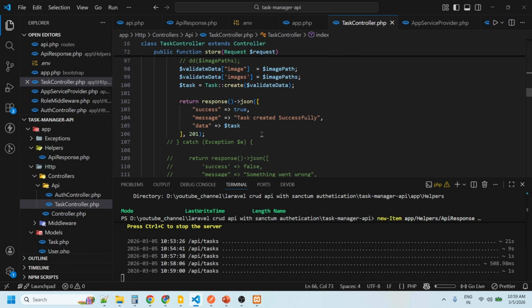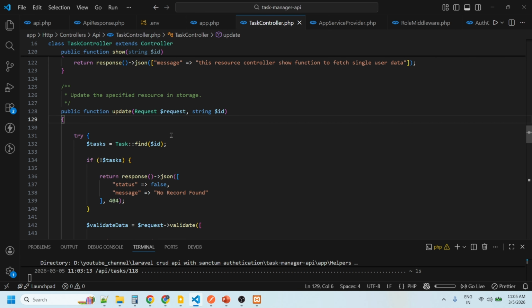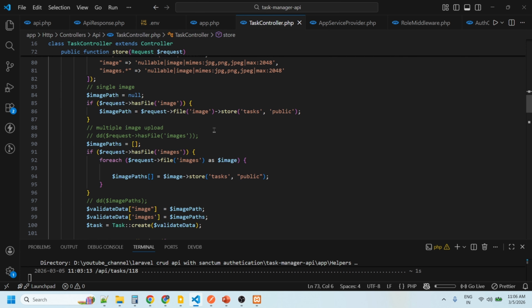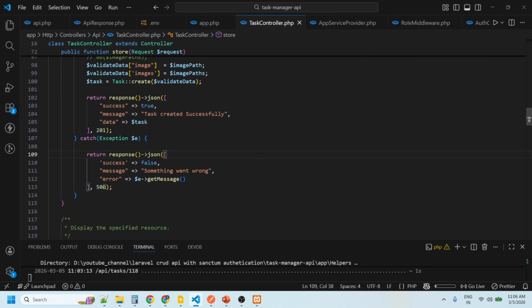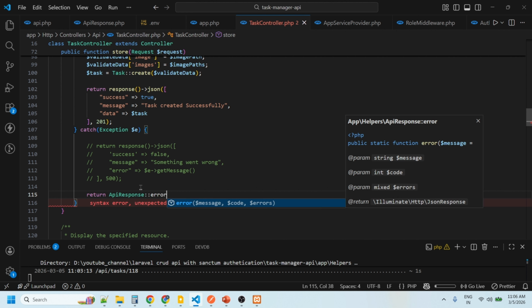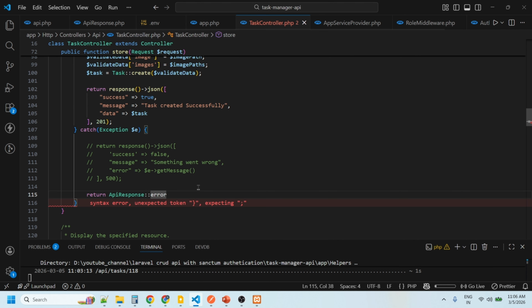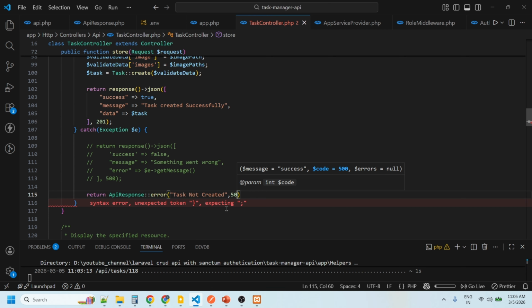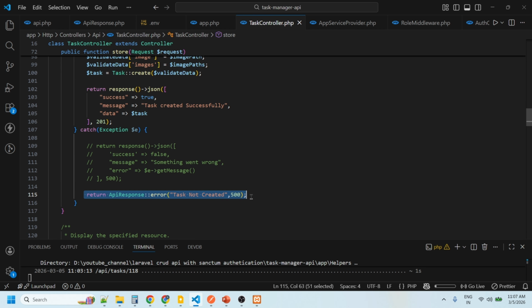Now talking about the error message, I'm going to show how to implement the error response also. Just go to the create API. You can see inside the catch we have just mentioned this error and all that. I'm just going to remove this and return the API response function error, as you can see, with the message task not created. And the error code I'm going to set to 500. So this is the error response if the task is not created and there is some problem.